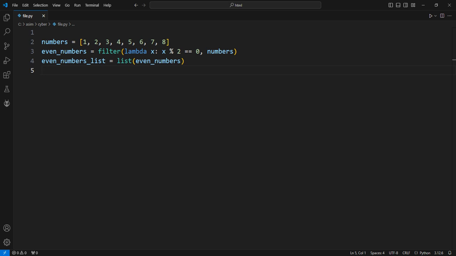Now we use the map function to square each of the even numbers we got from the previous step. Lambda x: x**2 is another lambda function. This time it takes a number and squares it. For each even number, x**2 is calculated, which squares the number.